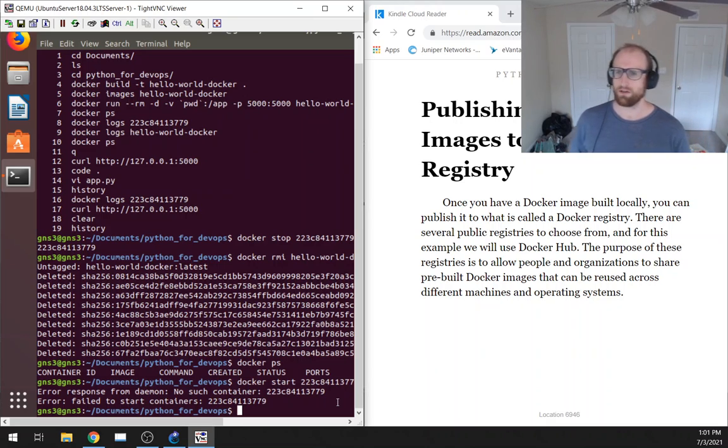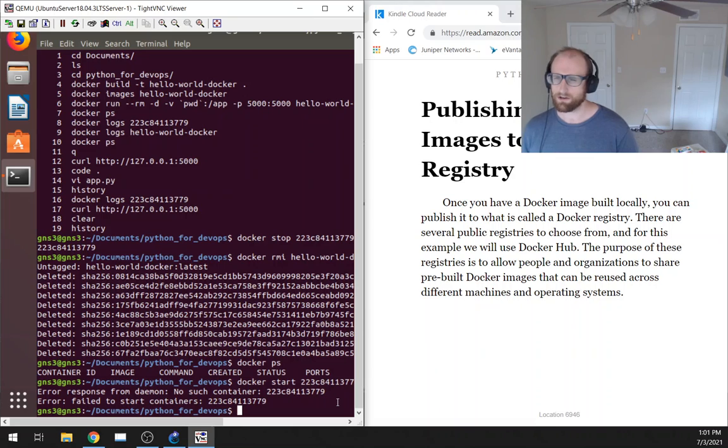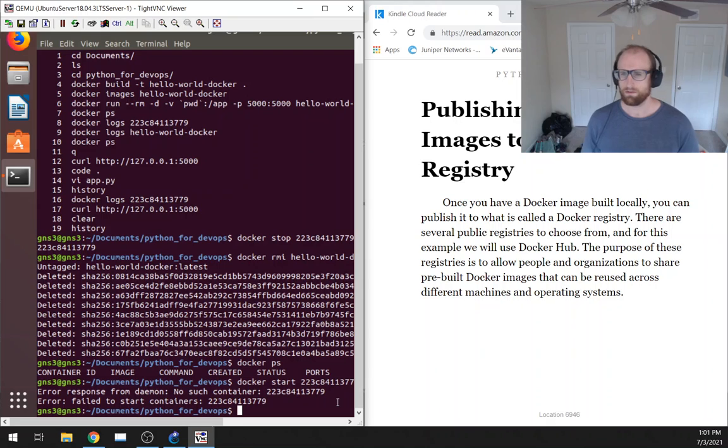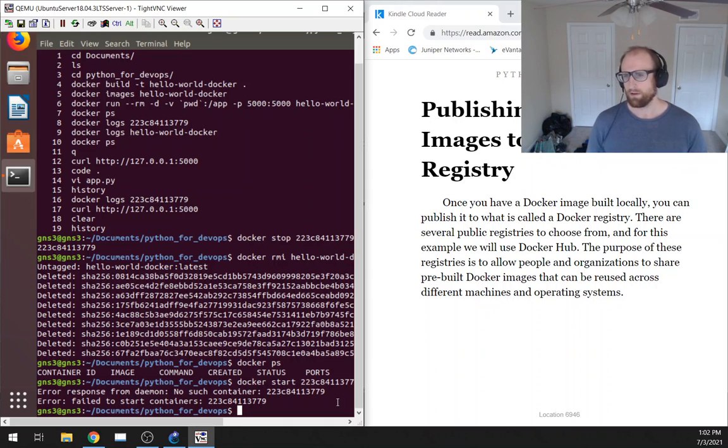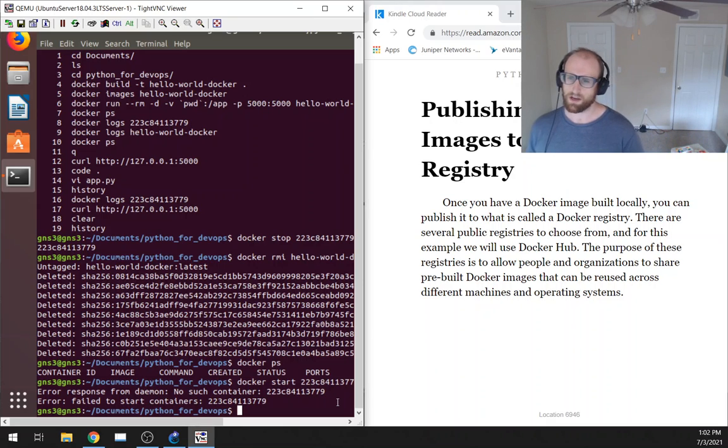All right, next part is pushing Docker images to a Docker registry. Once you have a Docker image built locally, you can publish it to what is called a Docker registry. There are several public registries to choose from. And for this example, we will use Docker Hub. The purpose of these registries is to allow people and organizations to share pre-built Docker images that can be reused across different machines and operating systems.